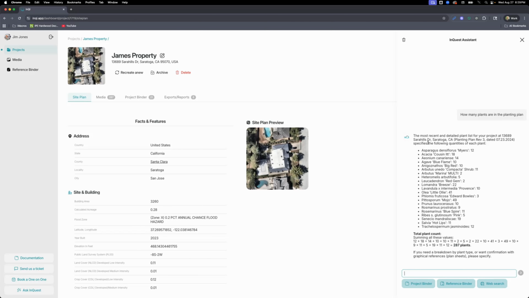So it found the most recent and detailed planting list for the project in Saratoga. It found the date on it. It actually read all the information, extracted it, did a takeoff, and basically gave all the information about that process. You can now ask it further questions if you wish to do so.